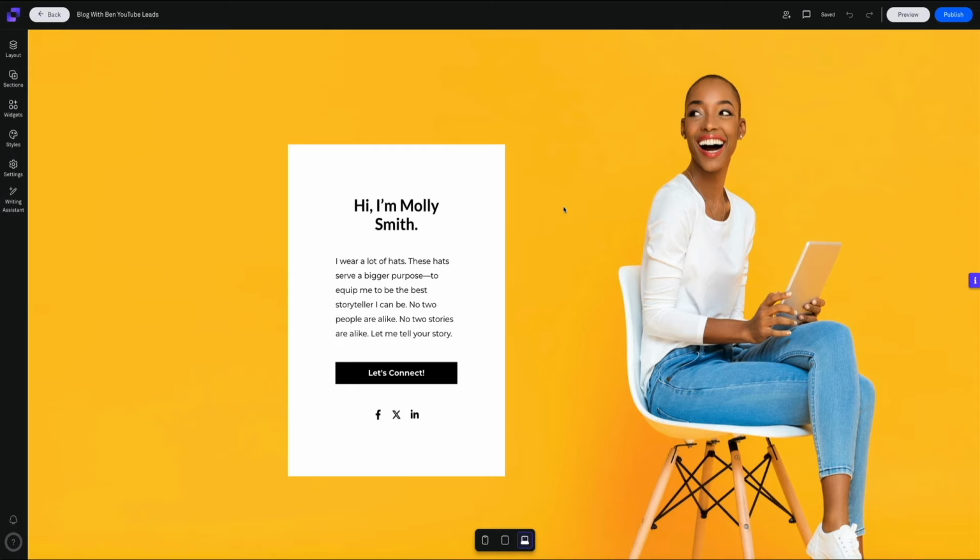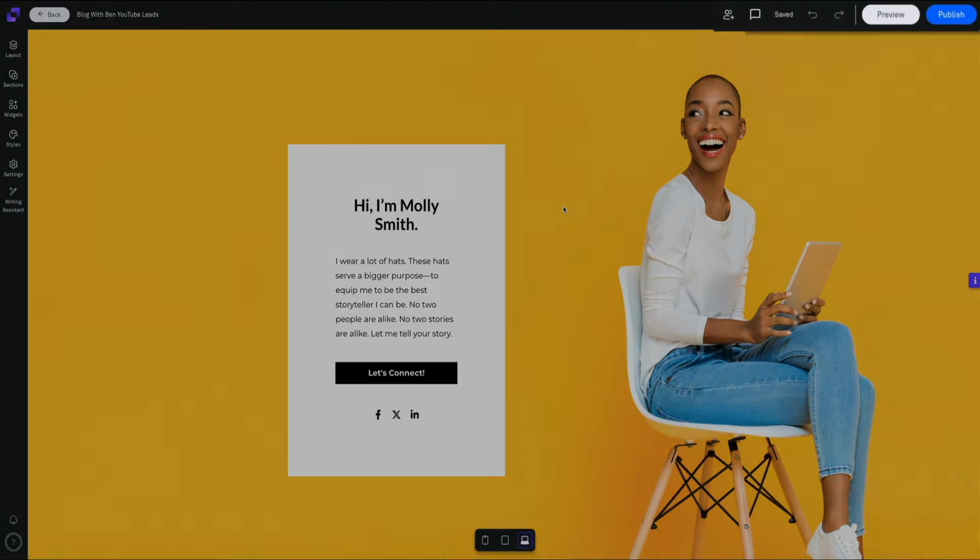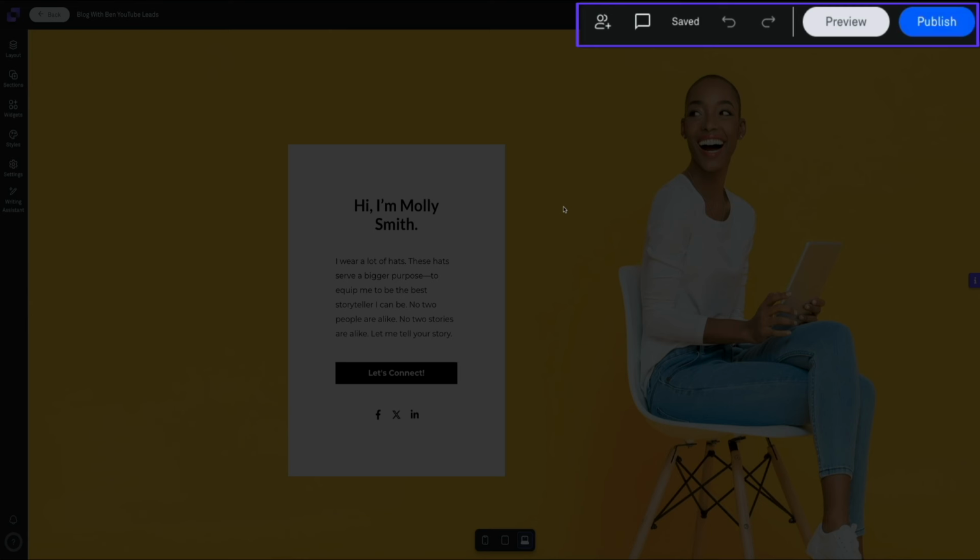Moving to the top left of the screen, you'll see the Leadpages icon, a back button, and your page's name. Clicking that icon will take you to your main dashboard. The back button will return you to wherever it was you were previously, and then clicking on the page name allows you to either edit the page name or edit the slug. In the upper right, you've got your collaboration tools, including a share button for inviting others, a comment tool for feedback, and a save notification. Keep in mind that the Leadpages builder automatically saves changes as you go, so you don't need to worry about losing any work. Plus, if you make a mistake, you can undo and redo your changes with those two buttons.